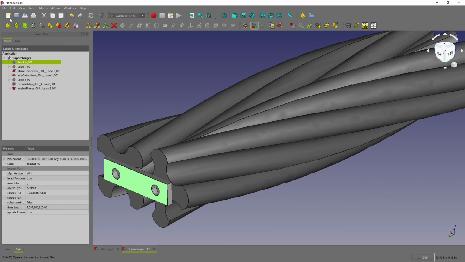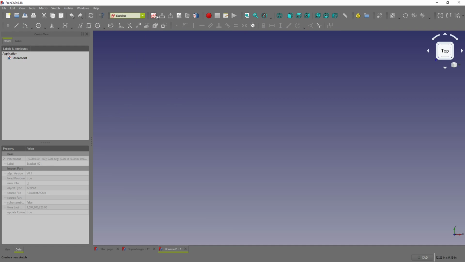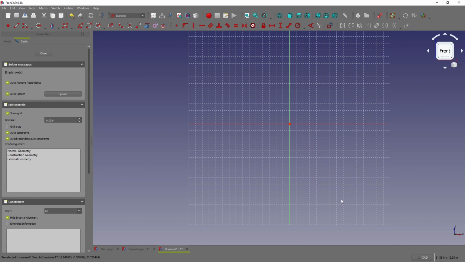I'm going to start by making a new part. This is going to be again through the part workbench mostly. So I'm in A2plus. Let me switch this to the sketcher workbench and I'm going to create a sketch. Let's go on the front plane.